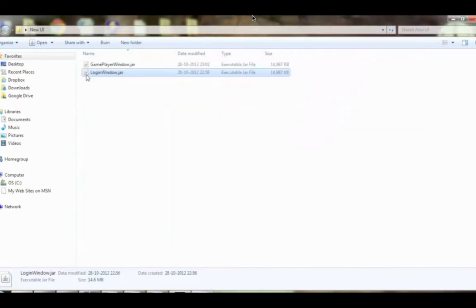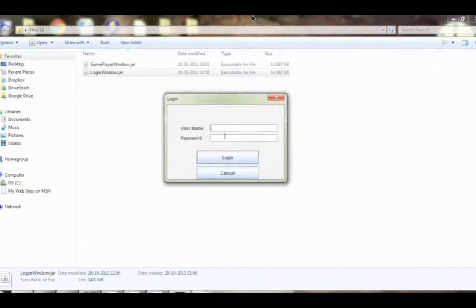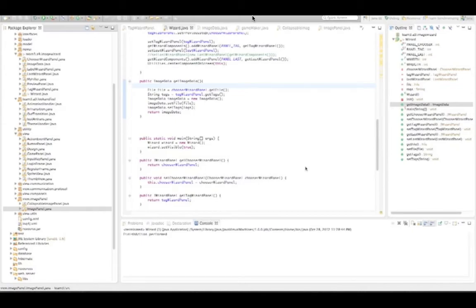Next, we'll show you that we have implemented the login and register. So this is the login button where you have to type in the username and password, and you can log in to our application. Login is especially necessary for a lot of things.